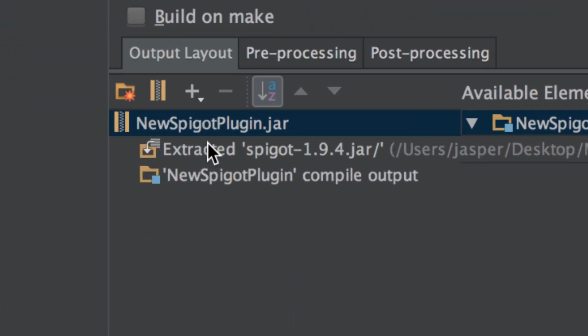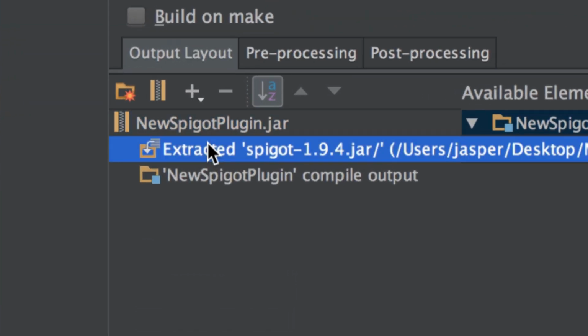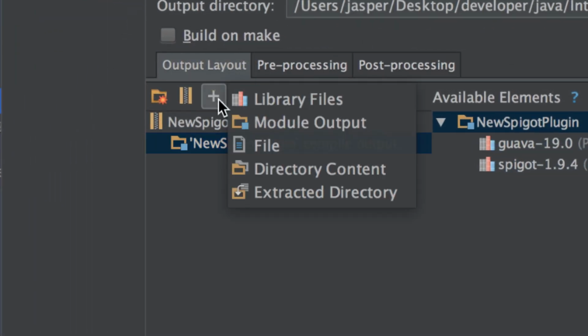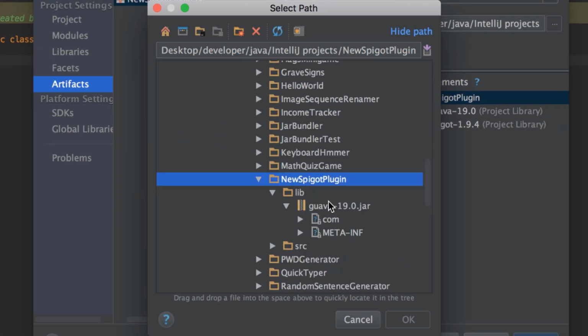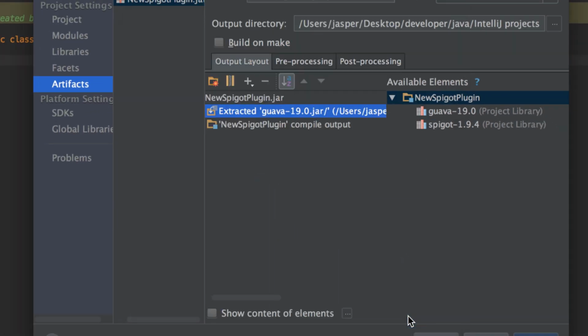But if you add a dependency later on, it will not be extracted into your jar file. You can add it by going to your artifact in your project structure, clicking on the plus symbol under Output Layout, selecting Extracted Directory, and selecting the jar file of your library. But be careful with this.